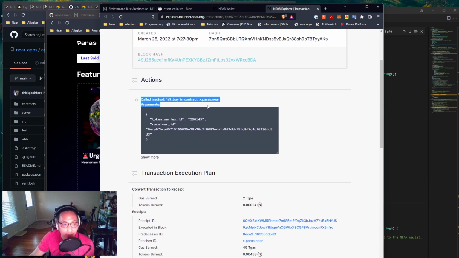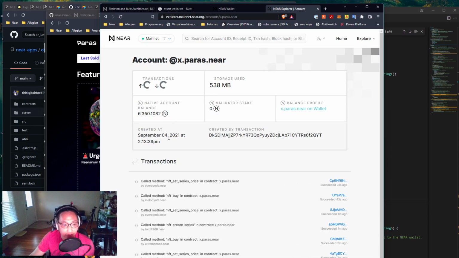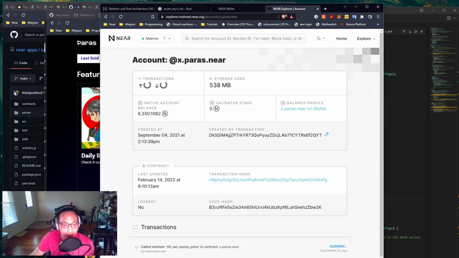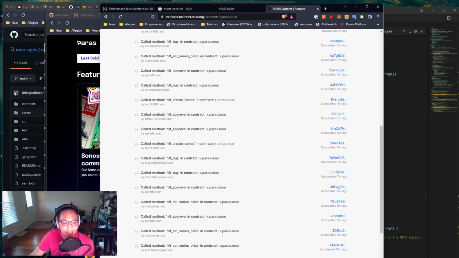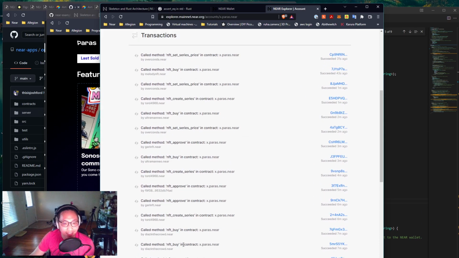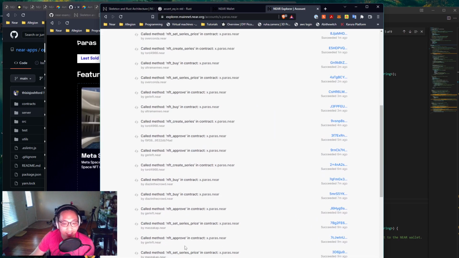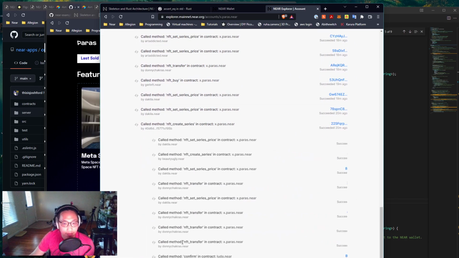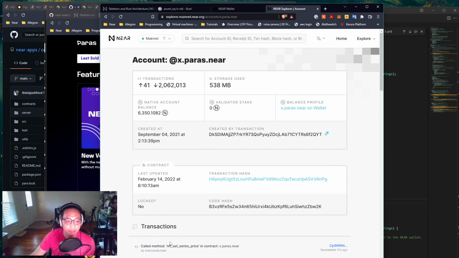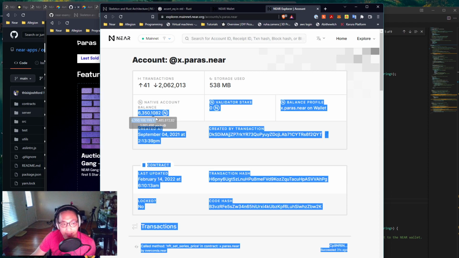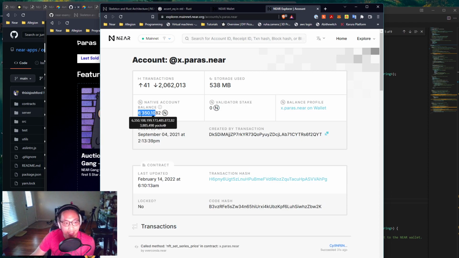So, on Paras, they have a contract called NFT buy. Look at all these methods that get called to this contract. That's crazy. It just keeps track of all of it. And the native account balance. I mean, look at that. That's a pretty good chunk of money.